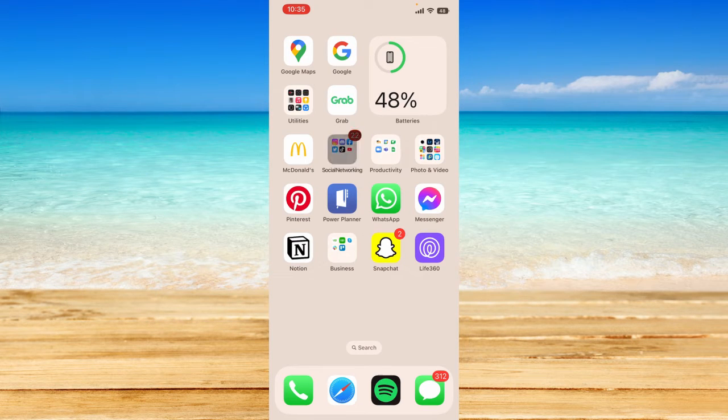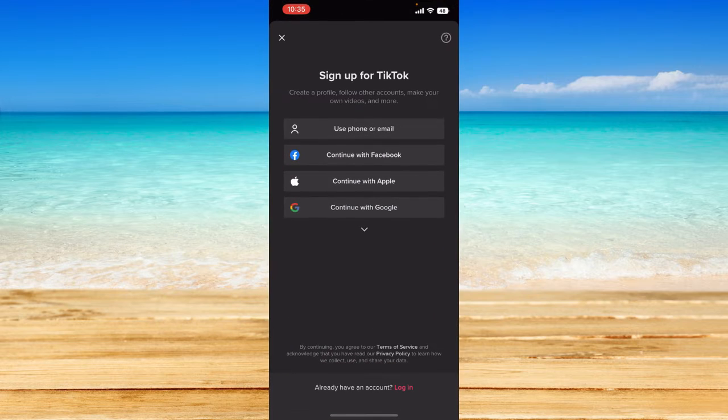Now let's just head on and open up our TikTok app right here. And the first thing that we're going to make sure is that you are on the login page instead of the sign up page. So this is what the sign up page looks like. It says sign up for TikTok above. And you should just click on this login option at the bottom part of the screen since you already have an account and you're trying to log into that.